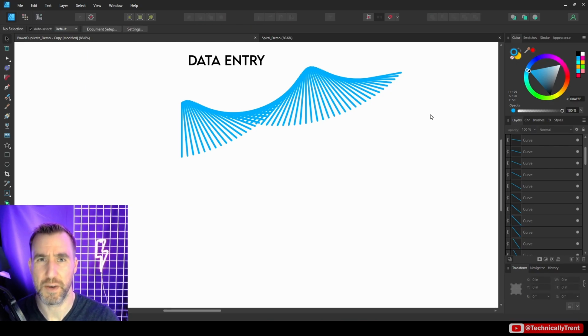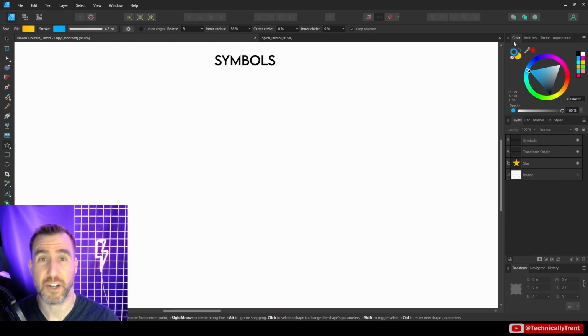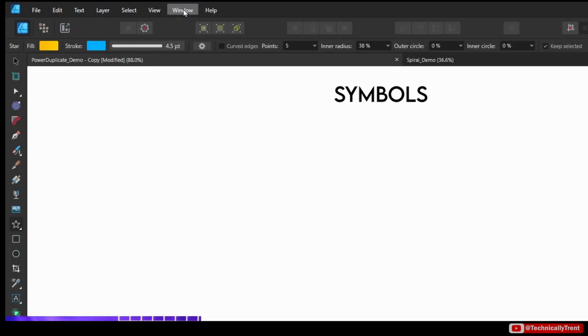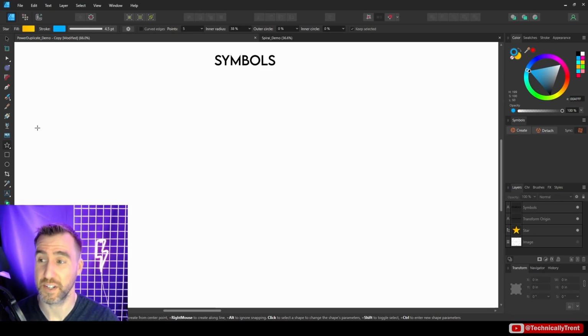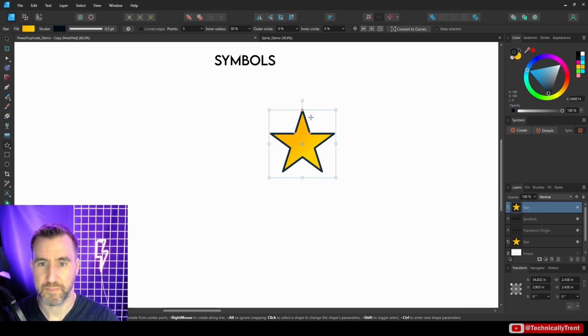So let's look at that method. If you don't see symbols over here on your studio, what you can do is you can go to Window, Symbols, and now you have the symbol option here. So I'm going to create a star symbol. And it's just pretty simple, nothing too complicated. And what I'll do now is I'll click Create Symbol here. So now my star is a symbol.